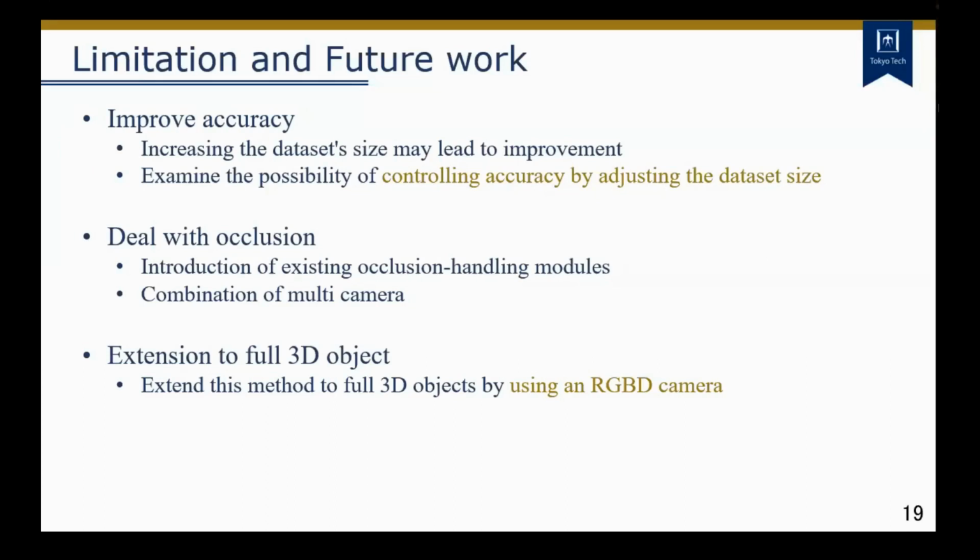And second, dealing with occlusion is also a challenging task. To address this, introducing existing occlusion handling modules or a combination of multiple cameras is promising. And finally, extension to 3D objects is necessary. We believe that by using an RGB-D camera, we can extend this method to full 3D objects.